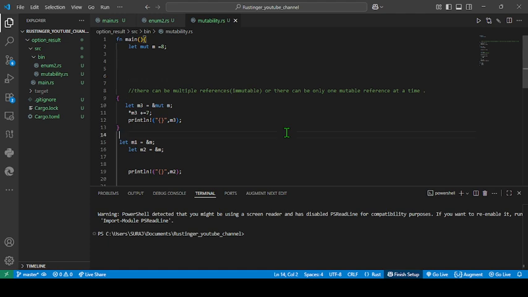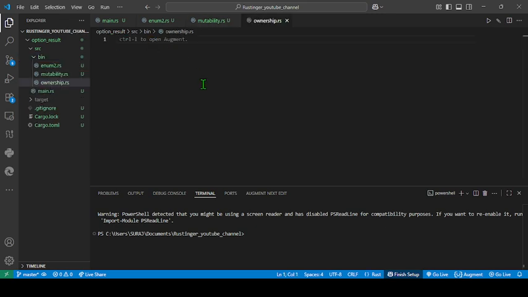Today we are gonna learn about ownership in Rust. So let's start with creating a file in the binary folder. That will be ownership.rs, and then function main, and then just start.